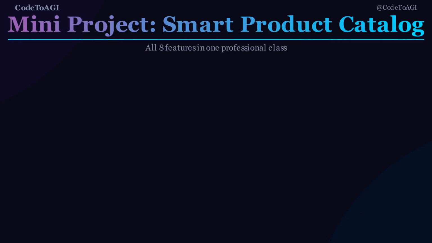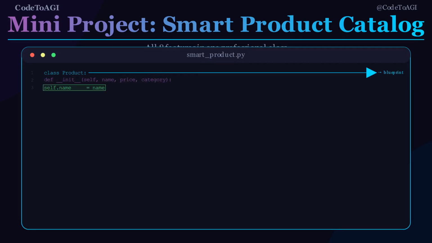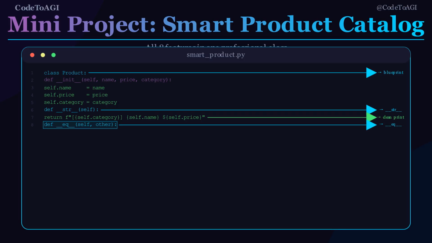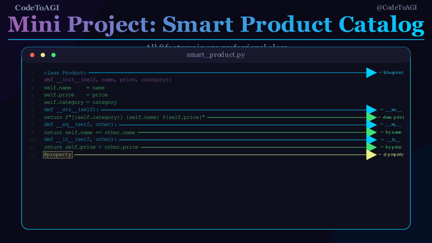Our mini project, a smart product catalog using everything you learned today. The product class has name, price, and category. __str__ returns a clean formatted string. __eq__ compares products by name. __lt__ sorts products by price. The discounted_price property computes the sale price on the fly. from_string is a class method alternative constructor. is_valid_price is a static method that validates the price.